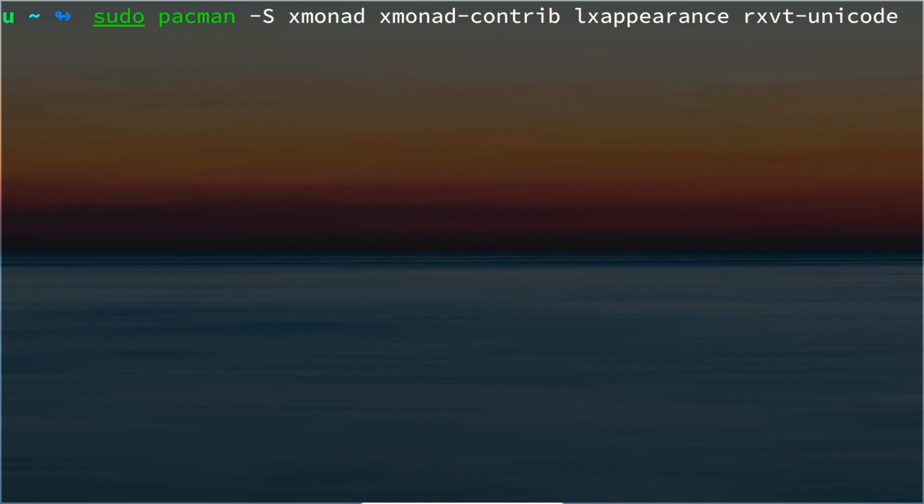If you don't want RxVT Unicode, you can copy the configuration and change the my terminal. After this step is completed, you use your AUR helper and install polybar-git. If you do that, you can install your Polybar. After that, we are going to mkdir, create a directory called .xmonad.